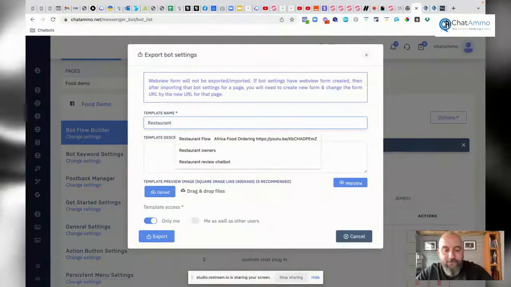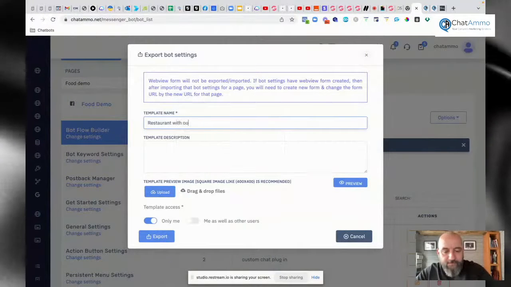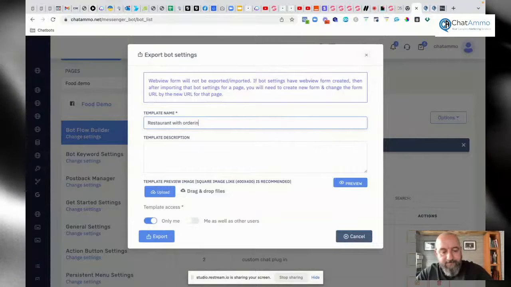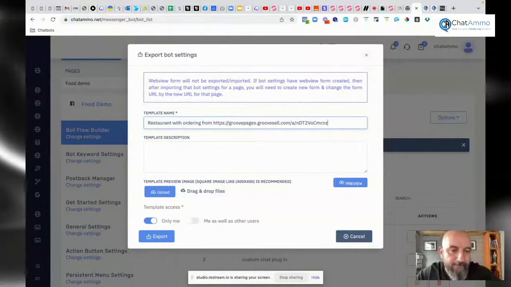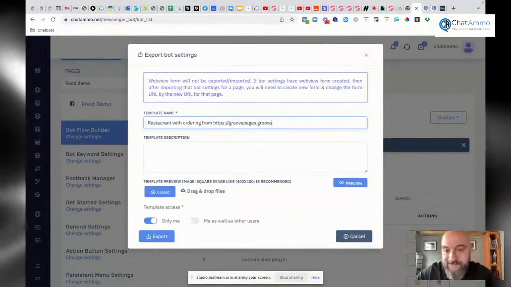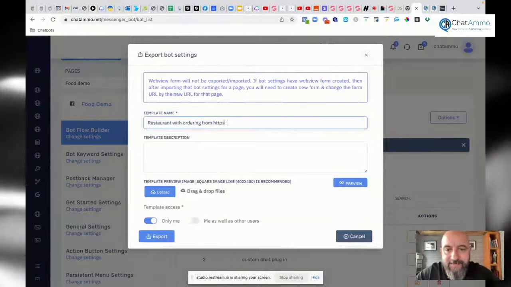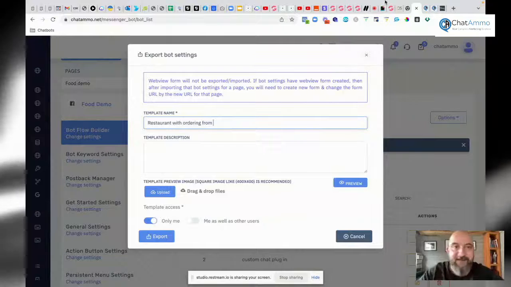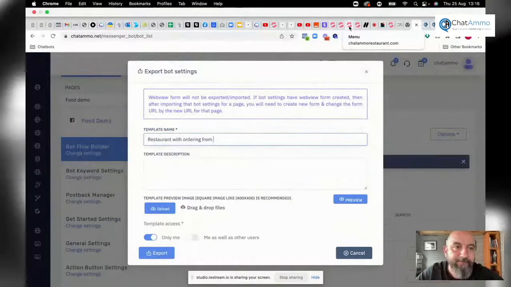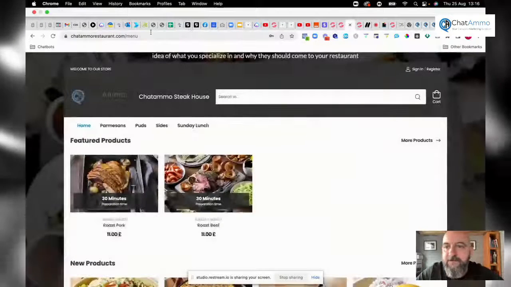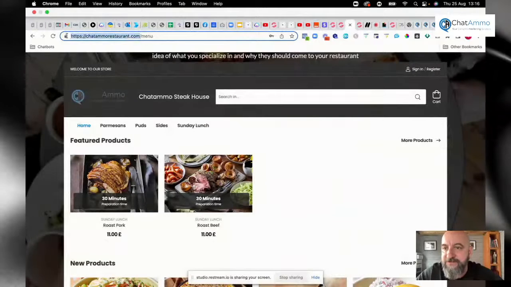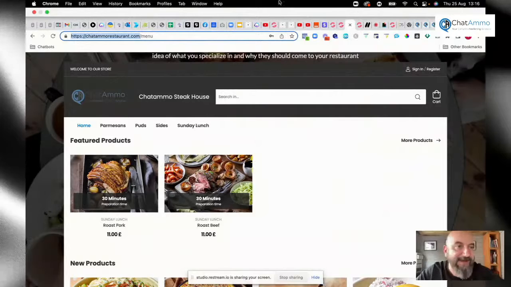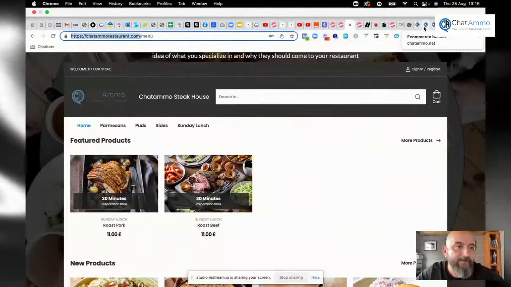Restaurant with ordering from that one. That's for the actual template. So the template's there for you guys as well. The template's actually just the template out of Groove. So it's all cool, it's really, really easy. I've just added it in there, but you can obviously just go in there, add it, and then just add the follow-up bits.